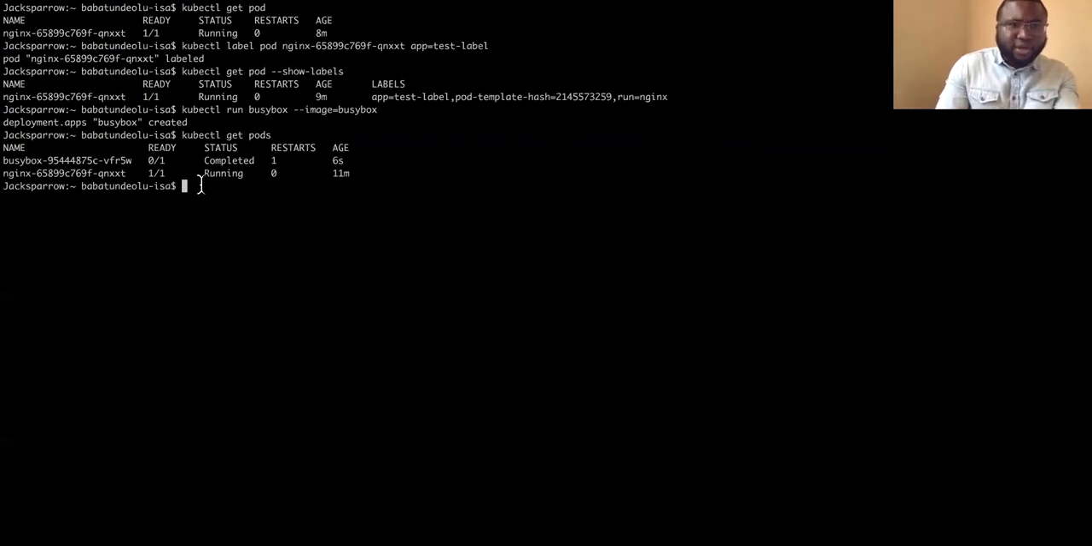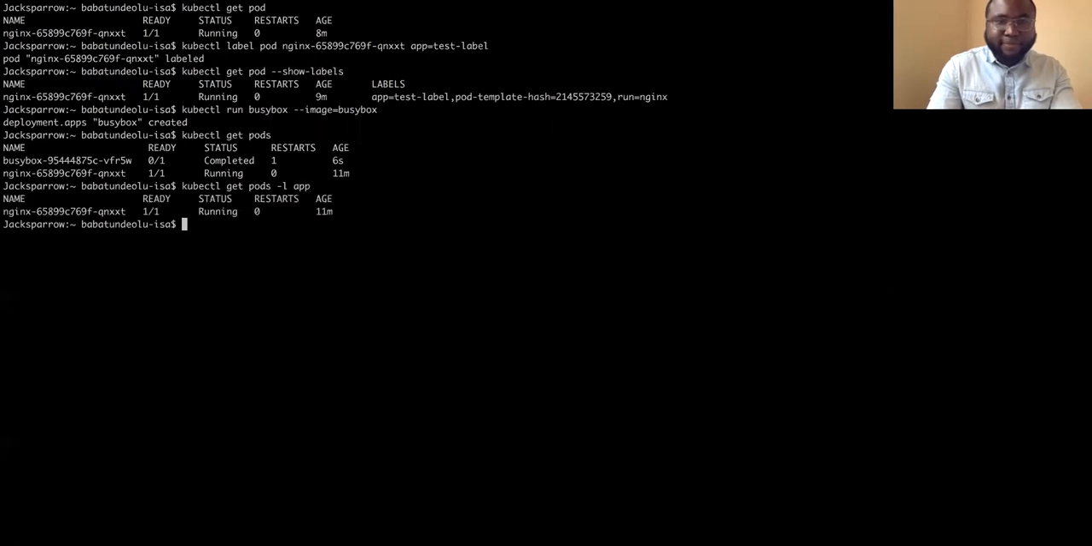So what I'll do is use the label to get just the Nginx pod. If you run kubectl get pods and specify -l and put in the name of the label, you can see all we got back was the Nginx. So this is one of the use cases for labels.